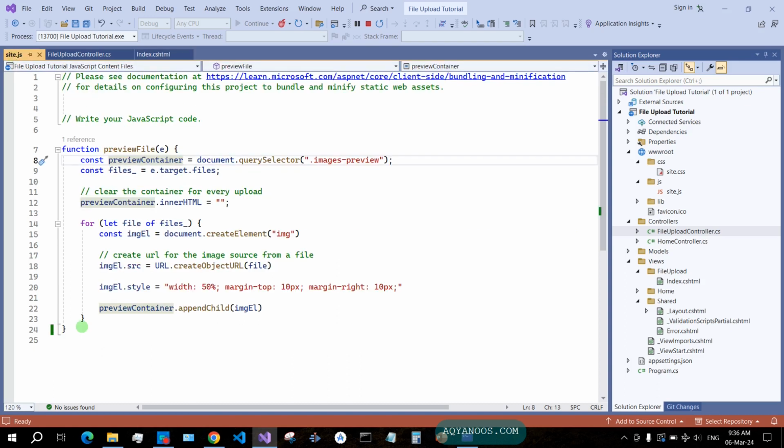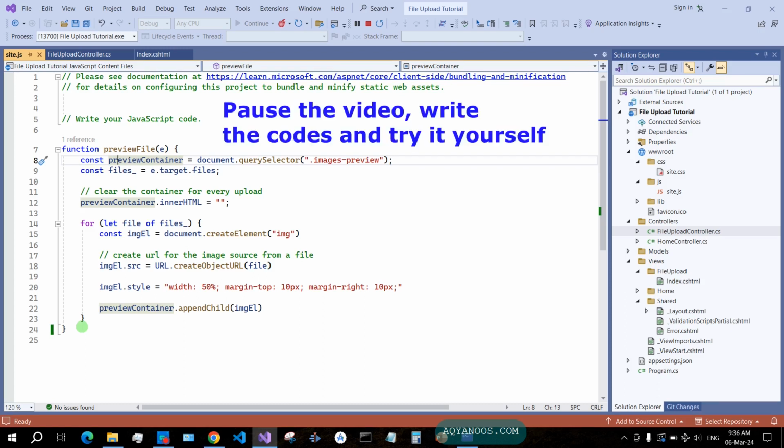And this is the JavaScript part for previewing the images or the files. Now you can pause the video and write the code in your code editor.